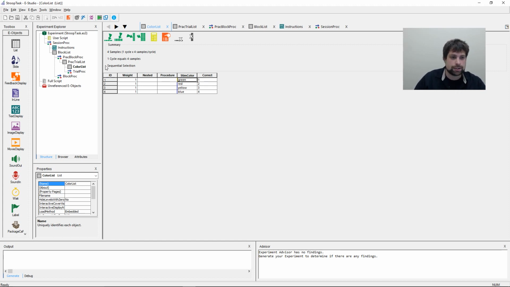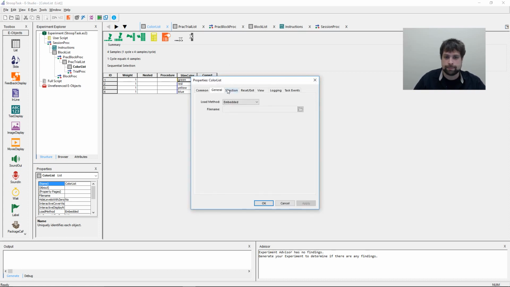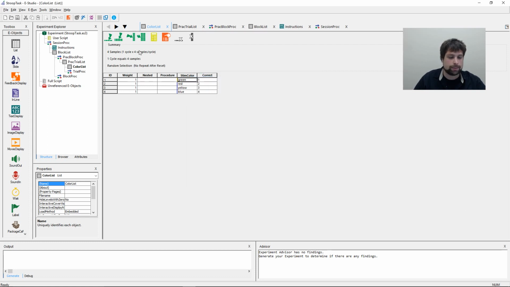So we want to change this selection method from sequential to random. To do that, go ahead and click on the Properties page button up here. Click on the Selection tab, and we will change order from sequential to random. We'll click Apply and OK, and that's all we need to do to set up this color list. Let's jump back into our practice trial list.